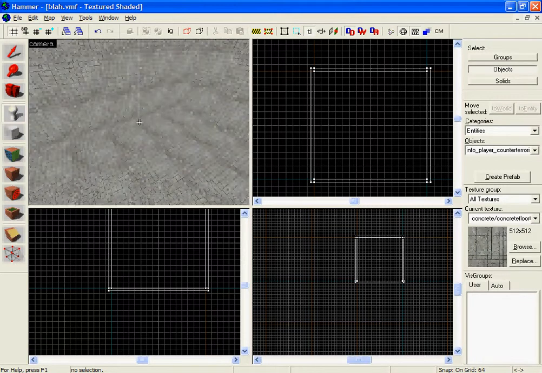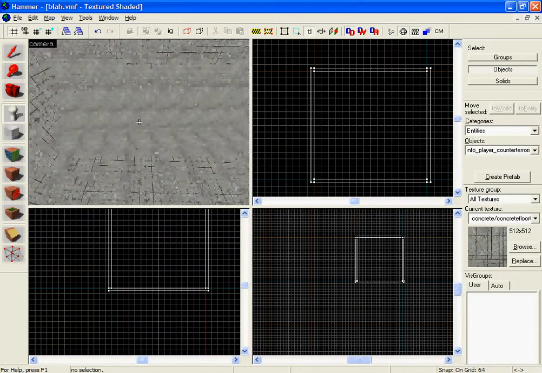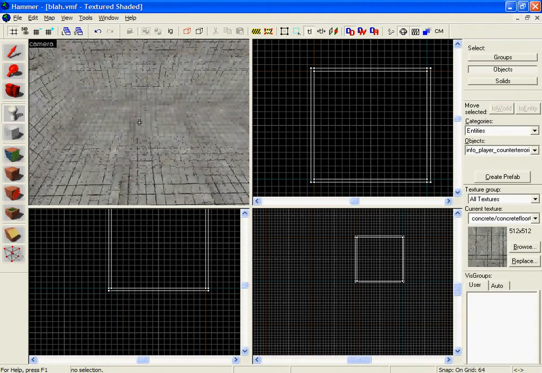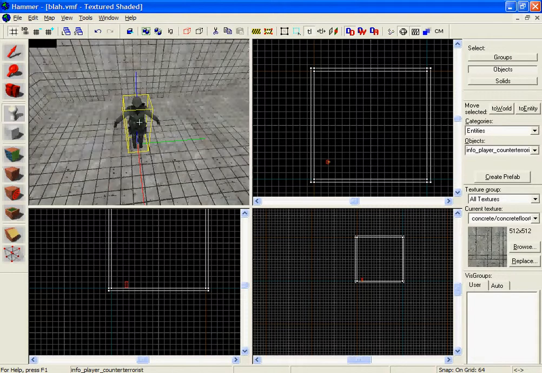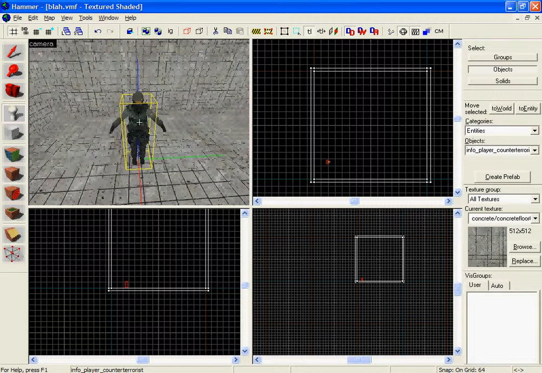As you can see, I'm scrolling around in my 3D view. I can place this in two different ways. I would have the entity tool selected, info player counter-terrorist selected, and in the 3D view I'd click somewhere where I'd want to place this player. So I'd click right here. See, it loads a little spawn point icon like that.